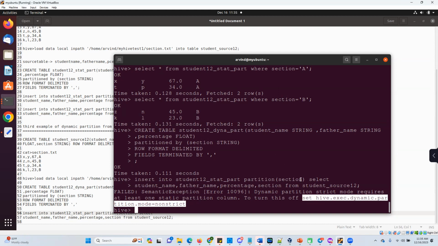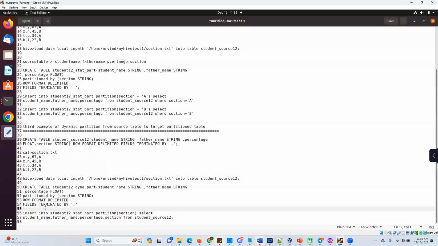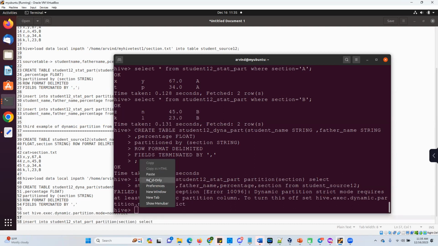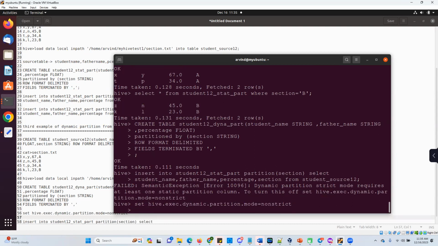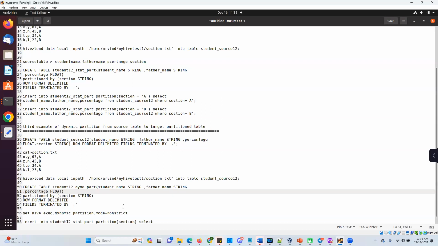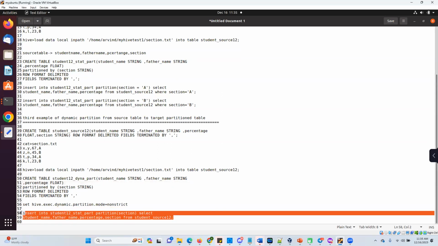But static we don't want to test, right? We want to test the dynamic. So we will set this property, just copy this property here. I wanted to show you the error, that is the reason I didn't do this before. So I have to just set this property. It is not a table related command. It's a simple configuration command like the set command. And after this set command, you have to do the same insert into again. Same insert into I do.